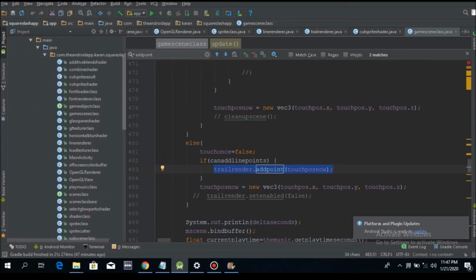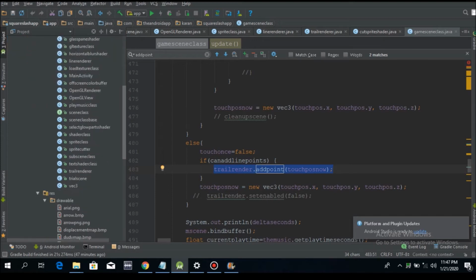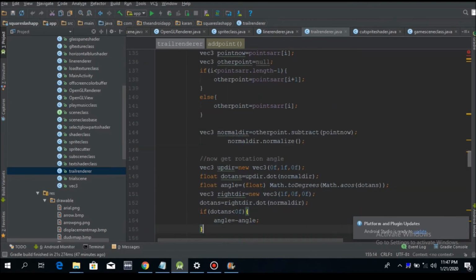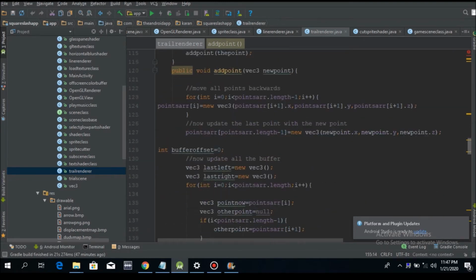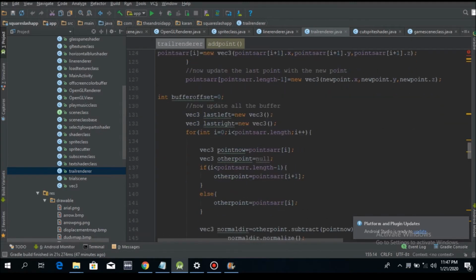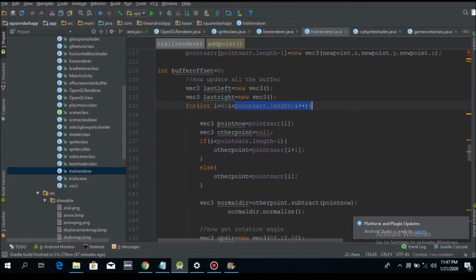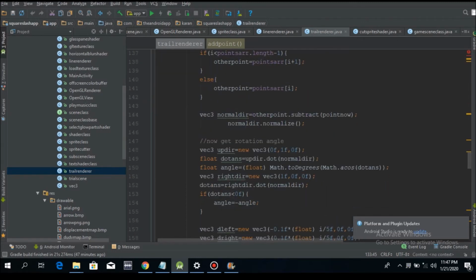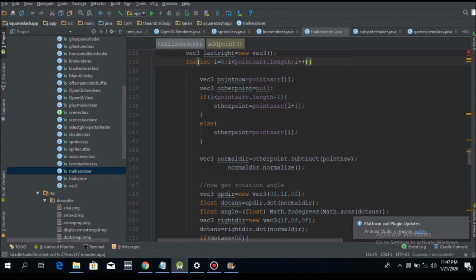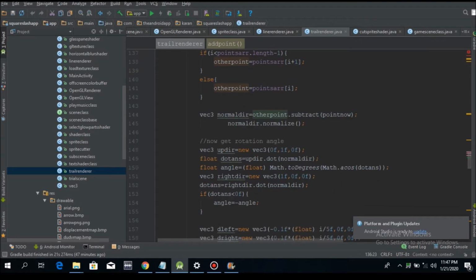Actually, let me show the code as well. Trail renderer. Yeah, it's over here. See, this is where the magic happens. What it does is it calculates the direction from the current point to the other point, and then it gets the direction.